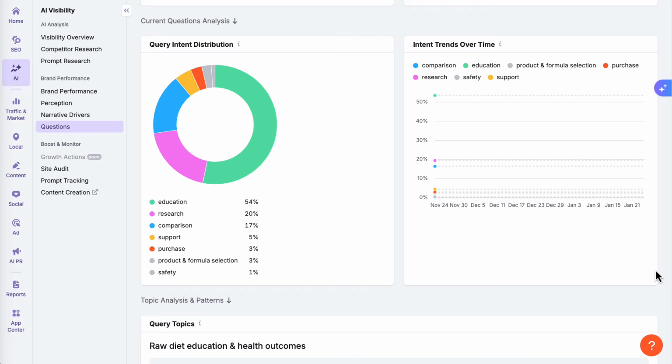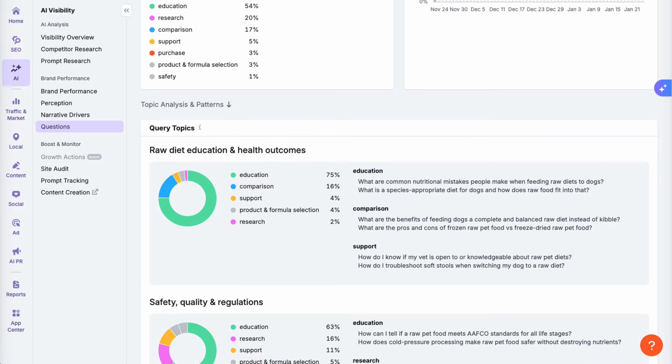And then you have the intent trends over time. Again, you're going to need some time to start seeing how this fluctuates, but this graph is going to track how these intents shift over time and help you spot even things like seasonal patterns, or if you have a sudden change in audience behavior for some reason, you're going to be able to spot that on this chart.